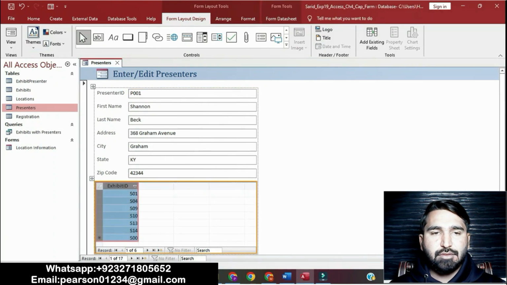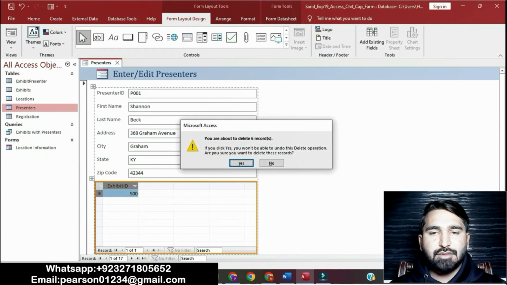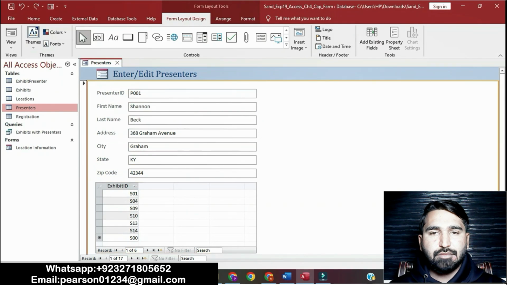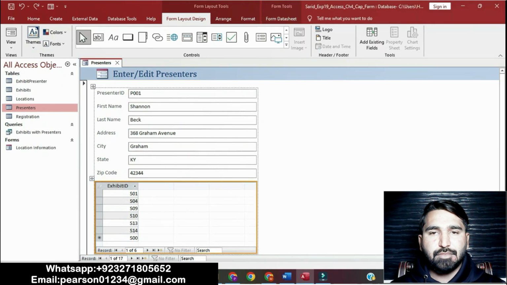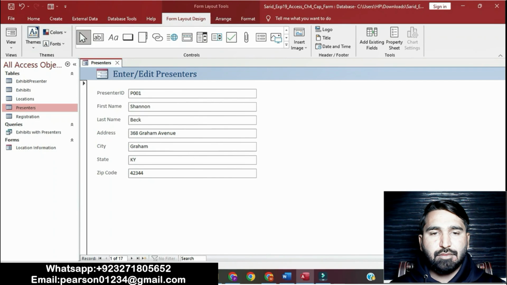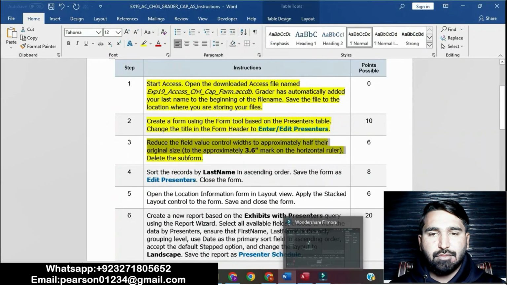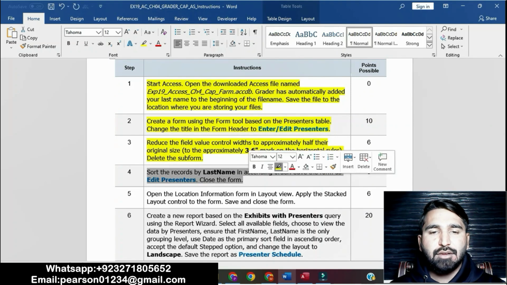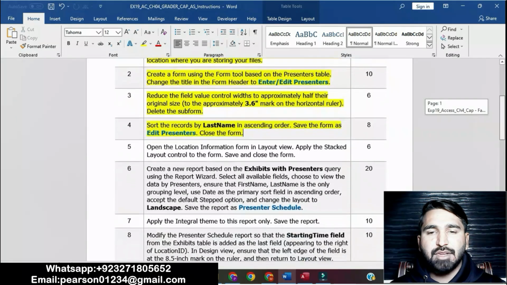You can check the 3.6 mark on the horizontal ruler, and delete this subform. Question 4 is to sort the records by last name in ascending order.